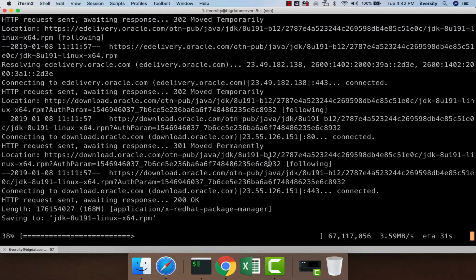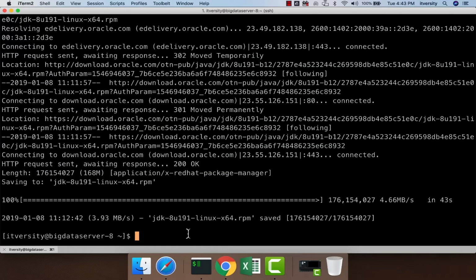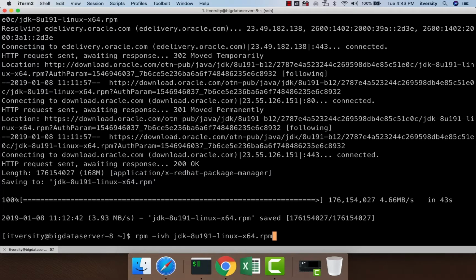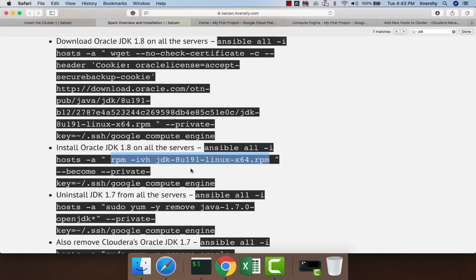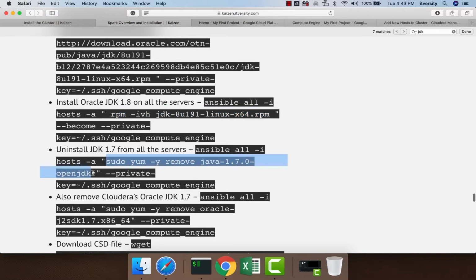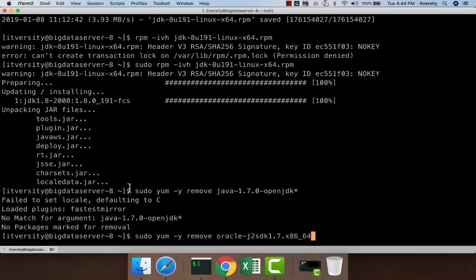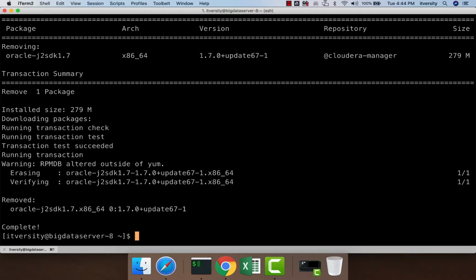As we are dealing with only one host, instead of using Ansible, I am running it manually on this one host. We can pick up the commands directly from these instructions. As the JDK RPM is downloaded, now we can run this command to install using Red Hat Package Manager. I have to use sudo here. Now it is installing JDK 1.8 on our Big Data Server 8 host. We also need to remove JDK 1.7. So this is the command which will help us in removing JDK 1.7. This is another command which you might have to consider, so depending upon the version of JDK, we have to delete that.